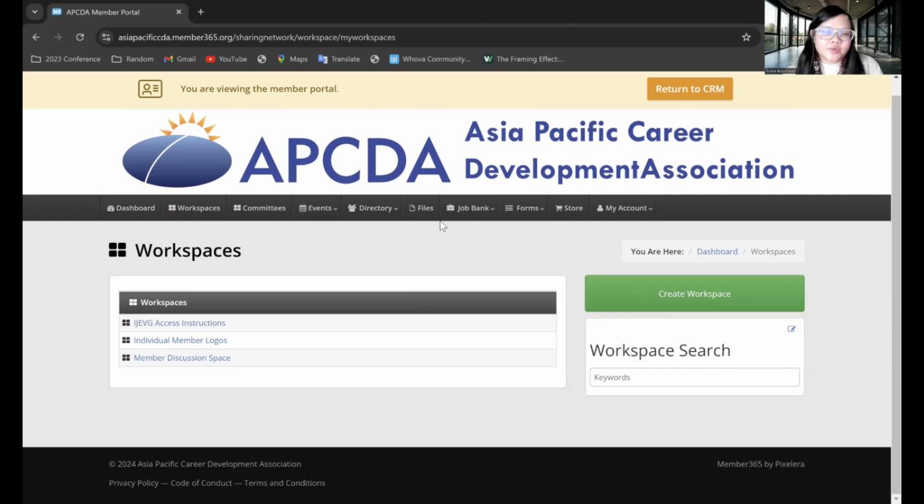As you can see, there are three workspaces that all of the APCDA members can access. The first one is IAEVG access instructions. In here, you can find the steps on how to access the IAEVG journal for free, because it should be accessible for free for all APCDA members.